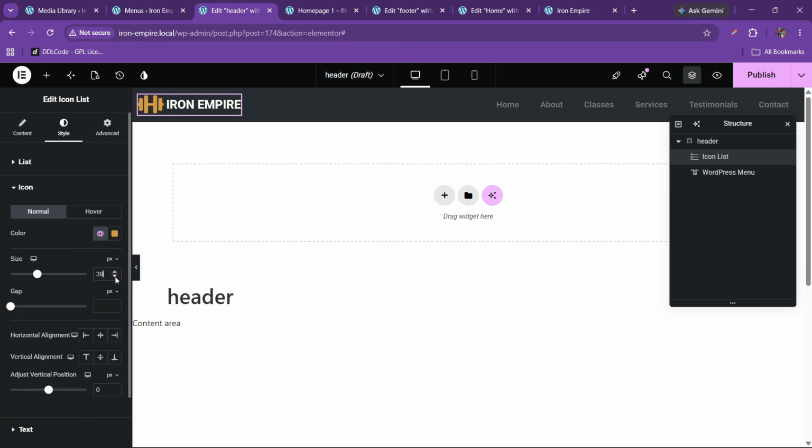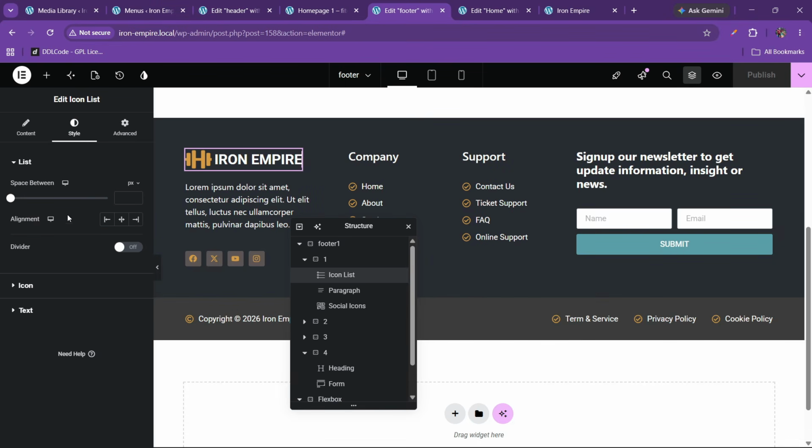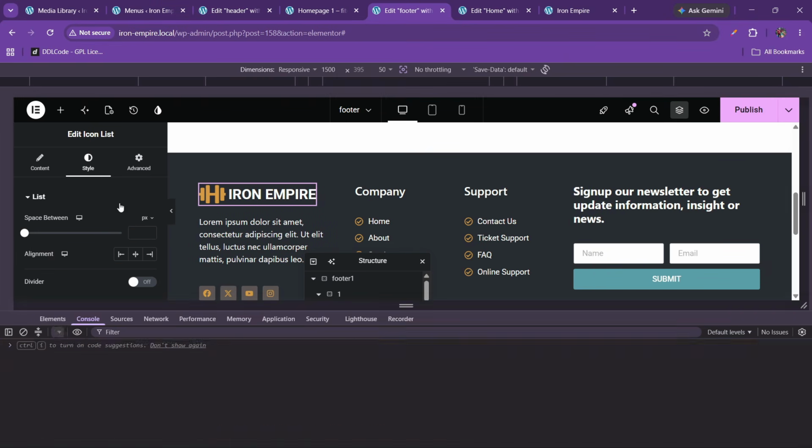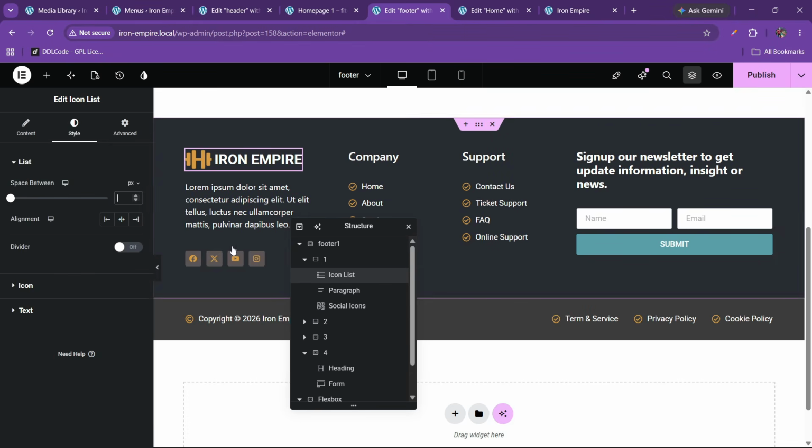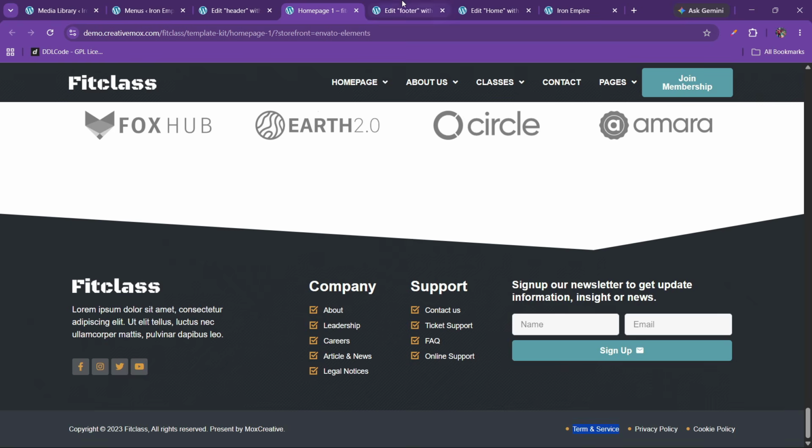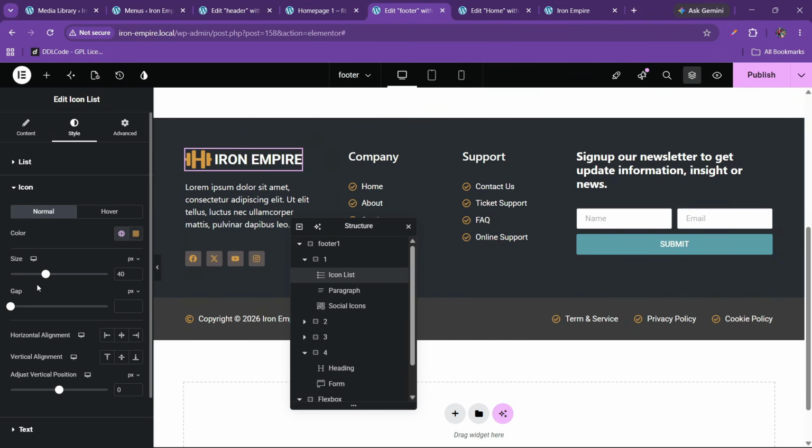And the icon would be also like 30. Okay, let's put the gap of 5. And here also you can put the gap of like 5. Okay, we have this, so we can also put the gap of, I think, space between is added here, right? Okay, no, we have to put the gap inside this icon list. Okay, let's save this.